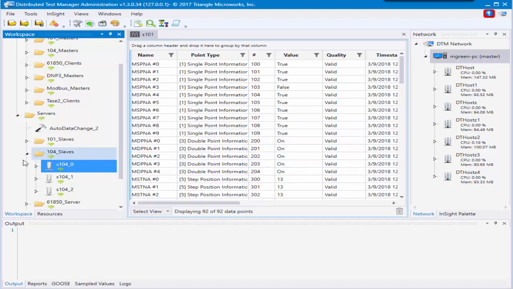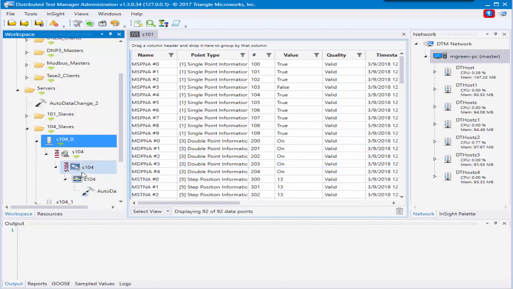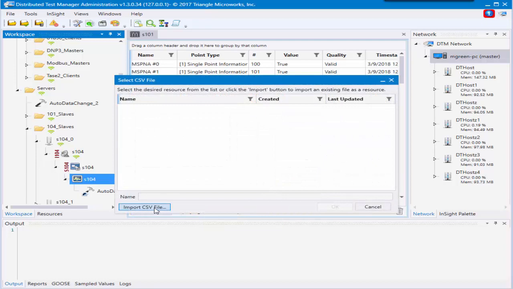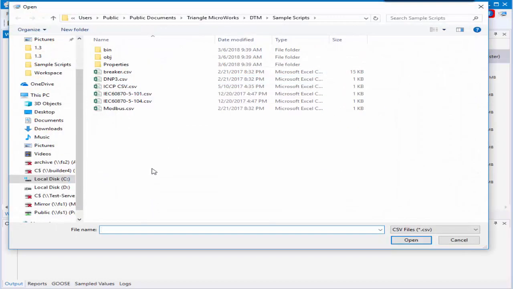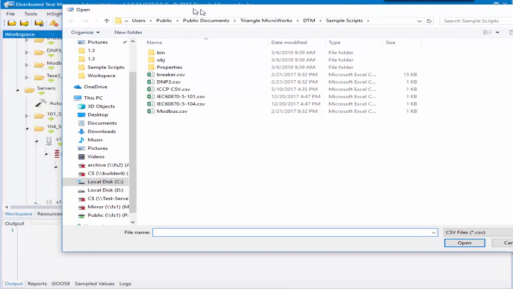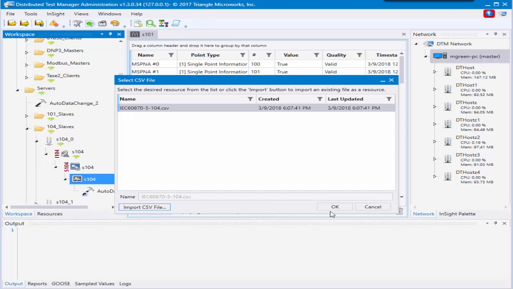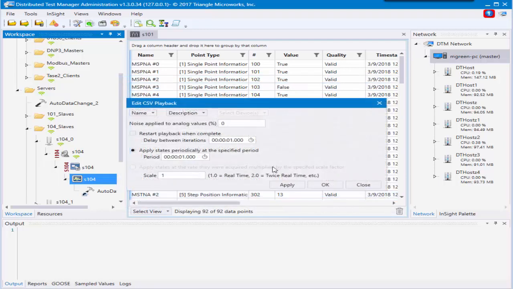This can be done by going to the device that you would like to put a CSV file on, right-click, simulate, add CSV file, then you'll need to go and locate the CSV file you need. Since I'm on a 104 device, I'll choose 104, and then click OK. This will bring up the configuration window.